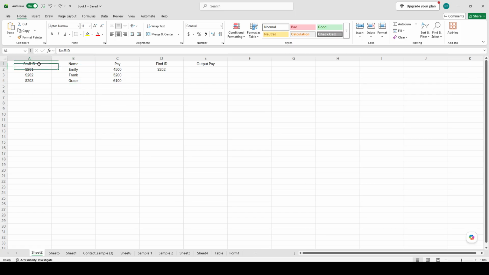Type Staff ID into cell A1, Name into B1, and Pay into C1. Then in the same row, type Find ID into cell D1 and Output Pay into cell E1. Take a moment to look at your sheet after you type these headers. You should now have a simple structure where columns A through C hold the employee data, and columns D and E support the lookup and result.